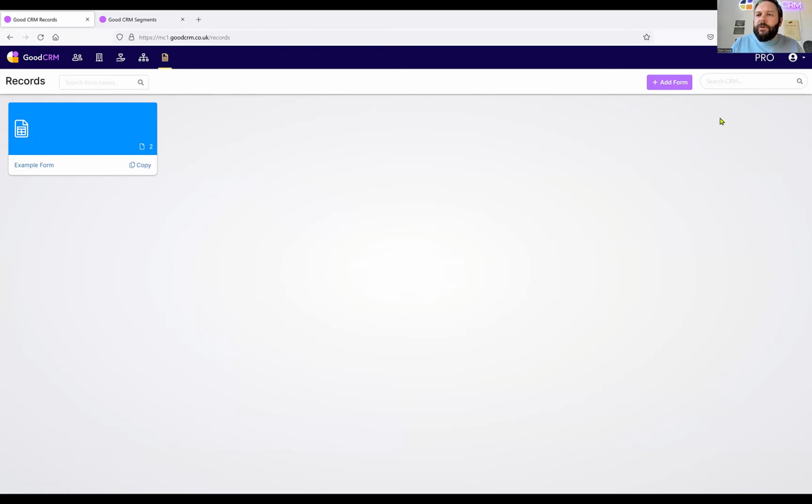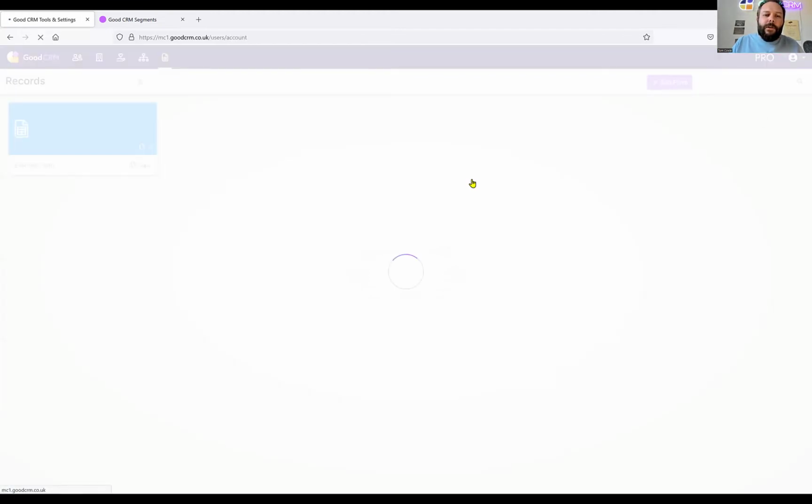It's worth just saying at this point, I often get asked, how do you delete record forms? Because there isn't an easy place to do that. And the answer to that, I just want to cover off at this point, is under Tools and Settings, just the same as any other form.